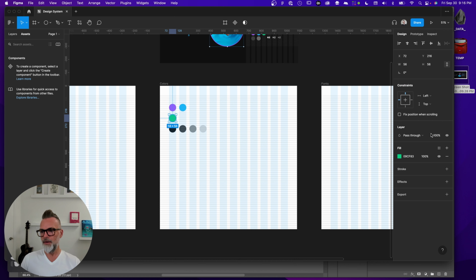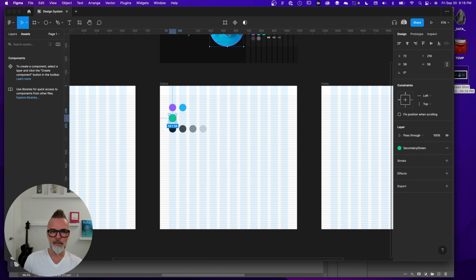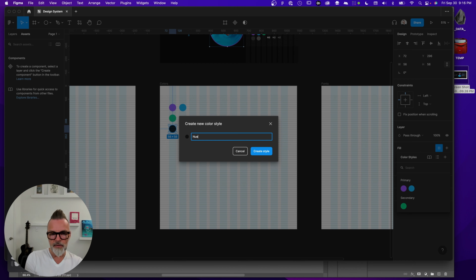So now here we might want to call this one secondary slash green. And then for this one, we might want to say neutrals, dark gray. You could even start to put some definition around this if you wanted to, like background color or something like that, however you want to do this.